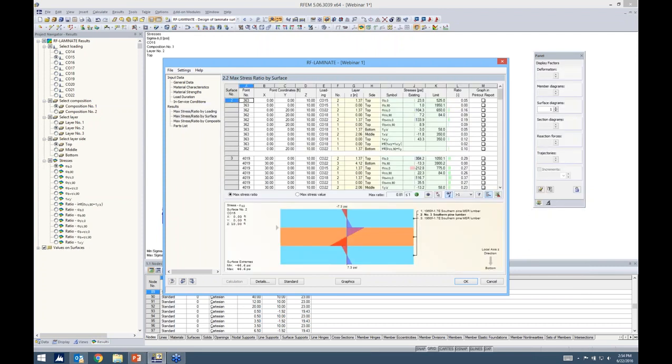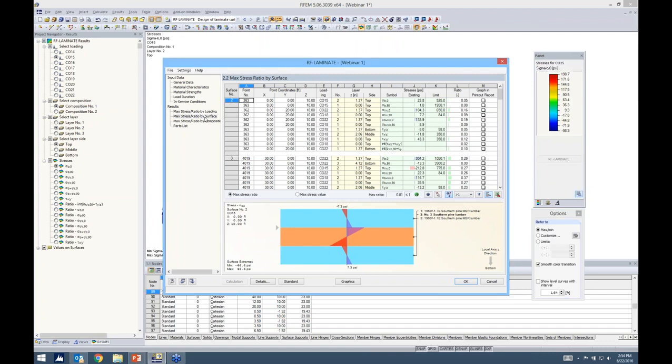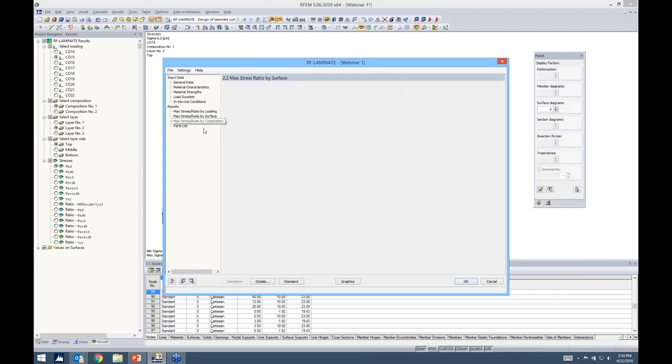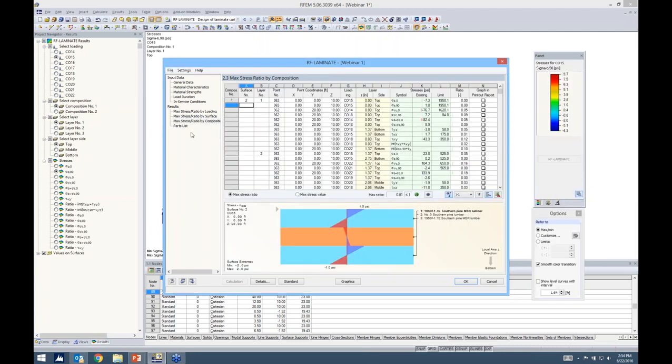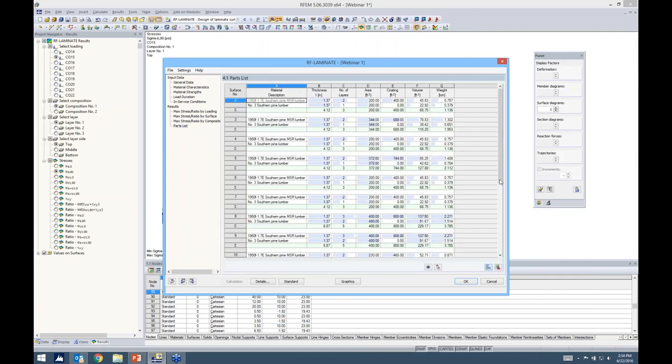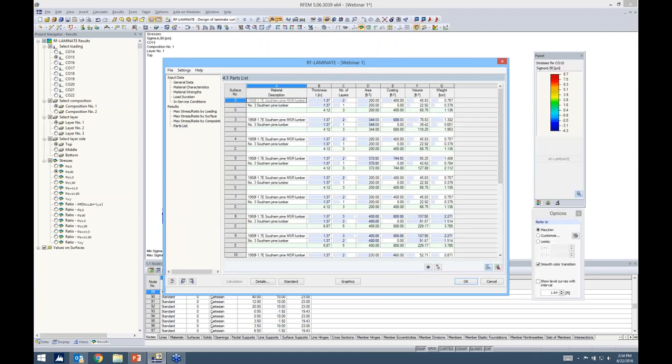These other options are basically just rearranging your results. This is according to surface. So now surface number 2 is listed here. And then we have composition, so our walls and our floor that we created. We also have our material takeoff here. You know, engineers might be interested in this.